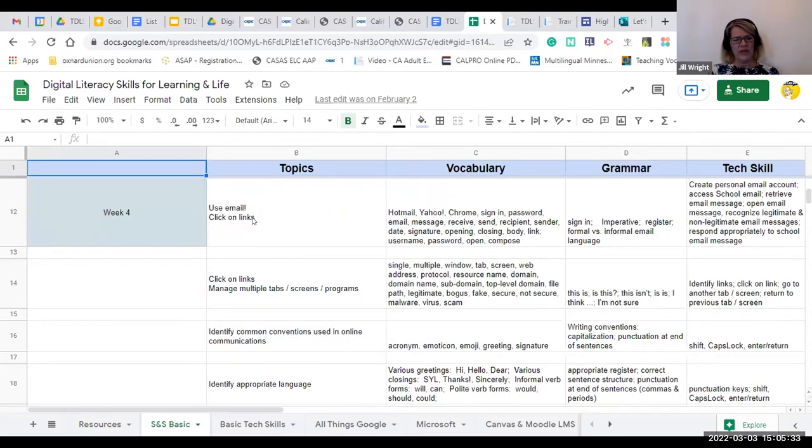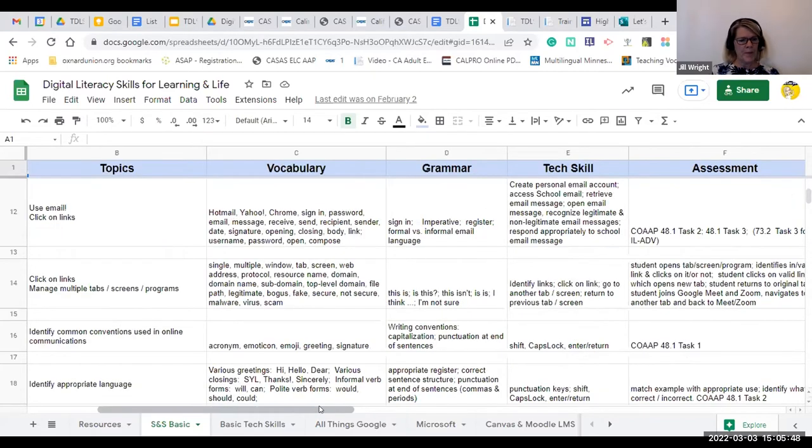So this one here is use email, click on links. This is all my vocabulary: Hotmail, Yahoo, Google, Chrome, sign in, password, email, et cetera. Recipient, send, receive, sender, date, signature, opening, closing, body, link, username, password. And my grammar is sign in, use the correct register, formal versus informal email language, using imperative.